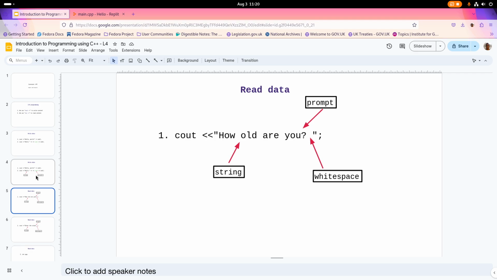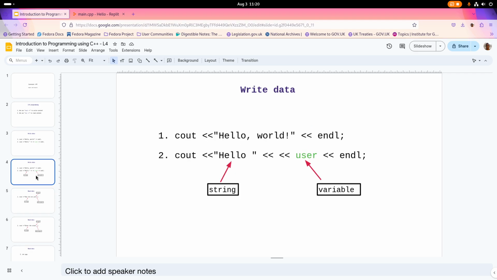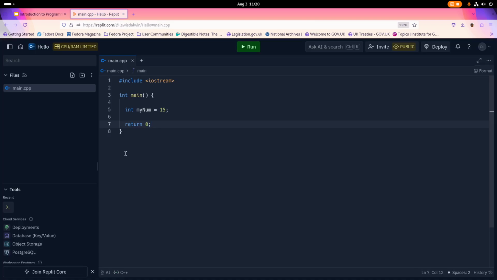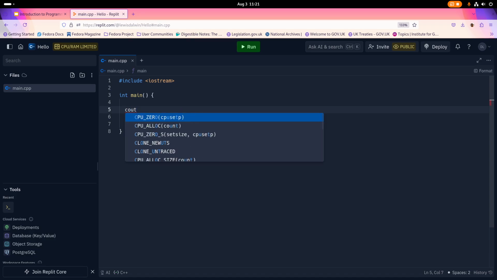All right, so let's look at this. I will open up Replit. So in the last video we looked at creating variables. So let me get rid of this. What I want to do is to simply display something on the screen, which we say is writing. So we want to write some data. To do that, I will simply say cout.